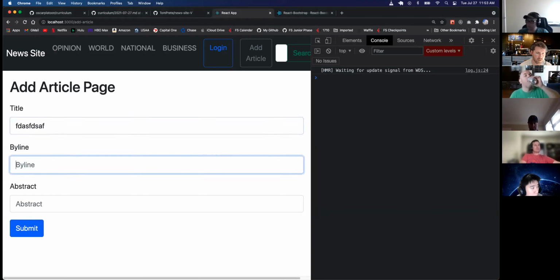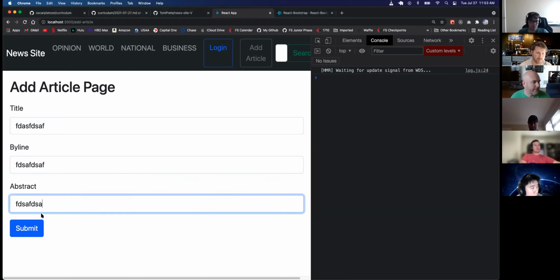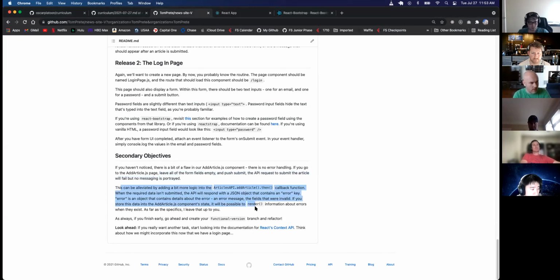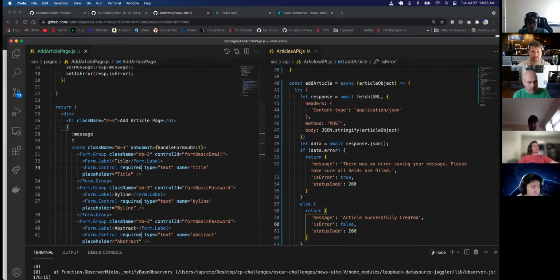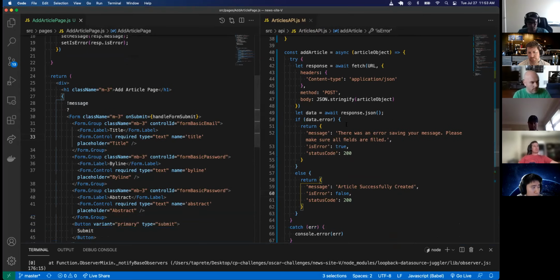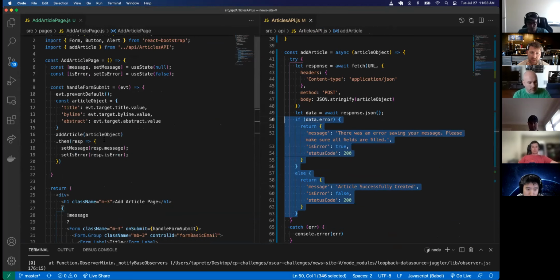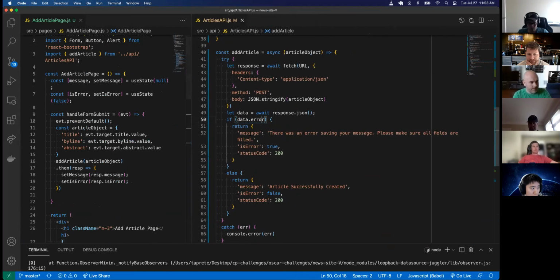Anyway, so there's some error handling. Yeah, you can add an error message. And if you really want to look ahead, take a look at the context API. So dependent on what is returned in the JSON response, I'm literally returning to the component a different response, essentially.